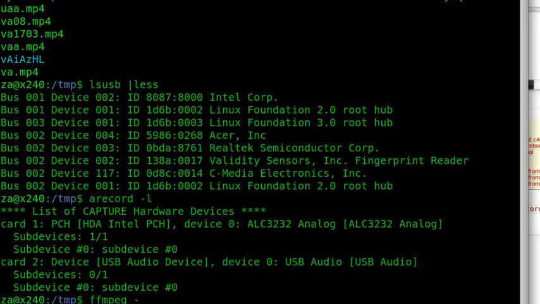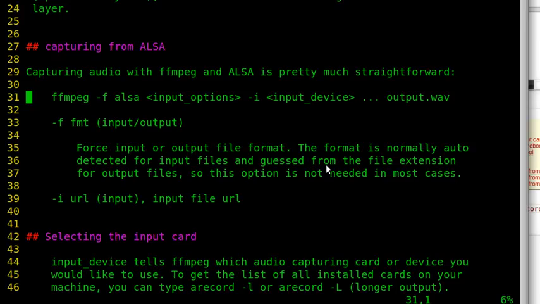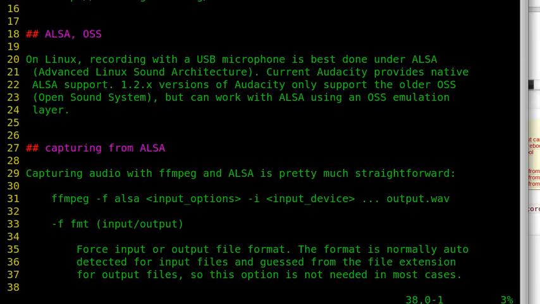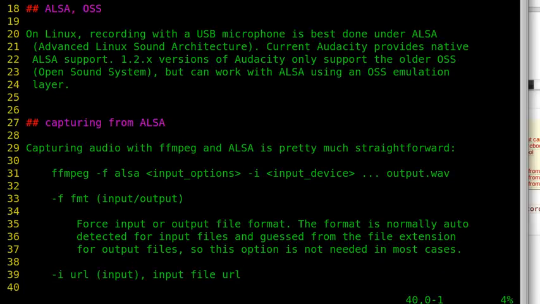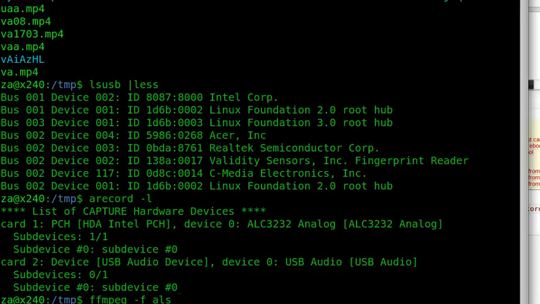ffmpeg, dash f. F means format. It specifies the input or output file format, which is ALSA. Then we give input options. Then dash i means input file. Actually, we give an input device, the device we just found by the command arecord. Then the output file name. So we are going to show how to make this command work.